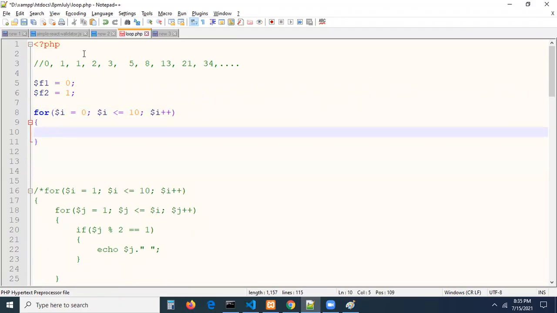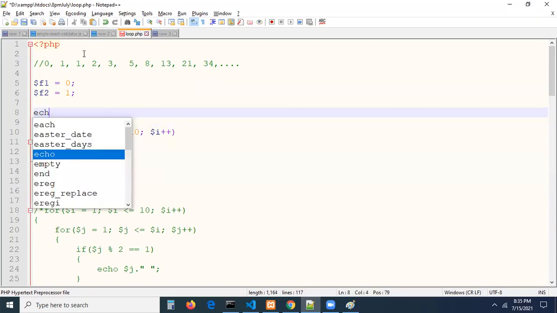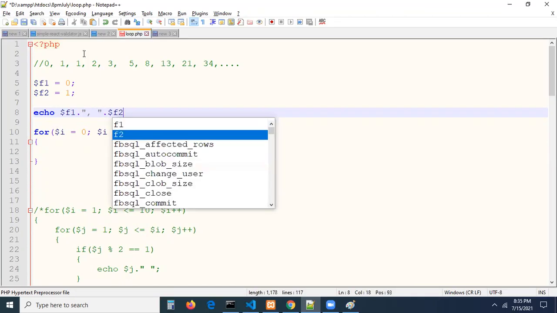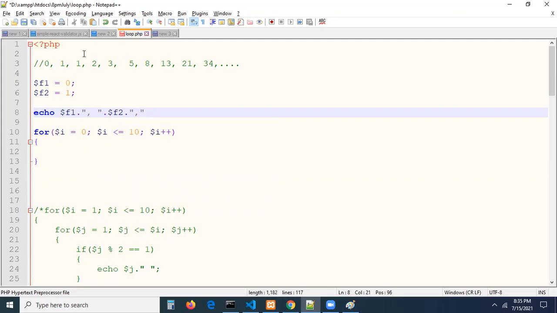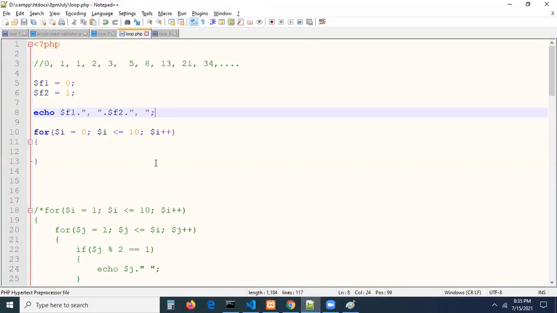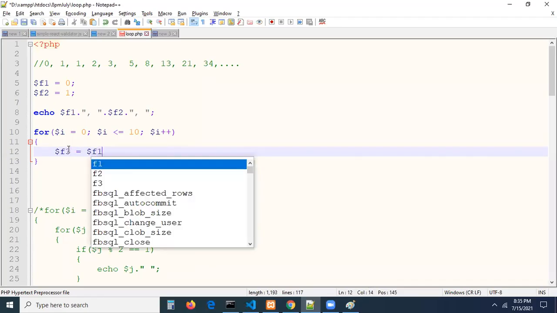Inside of it, what we need to do, first of all, before the loop starts, we have to print the f1 value and f2 value: echo the f1 concatenate $f2. I'm just concatenating, I'm printing them. This is the way of printing the values initially. So now if you execute this page, 0 and 1 will be printed with some spaces. 0 1 printed, right? Initially we have to print those two values. Now what we need to do, we are going to take a variable $f3 equal to $f1 plus $f2.